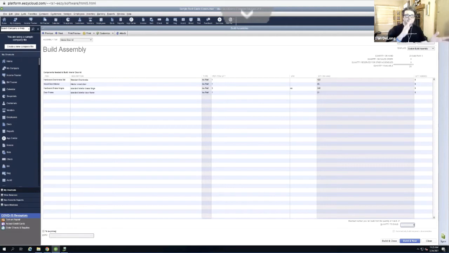So that's kind of how the assembly item works as far as setting it up, and then the actual building of the assembly. If you don't have Premier, you end up having to do all sorts of inventory adjustments to reduce the quantity of the raw components, and then increase the finished goods. But they're all considered inventory parts at that point, not the assembly items. So it gives you just more visibility into what you're doing.